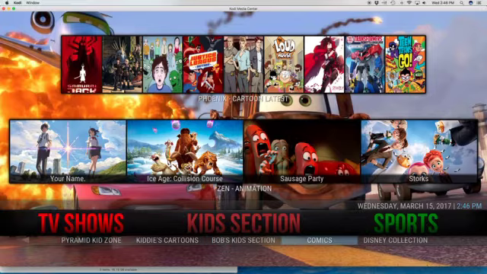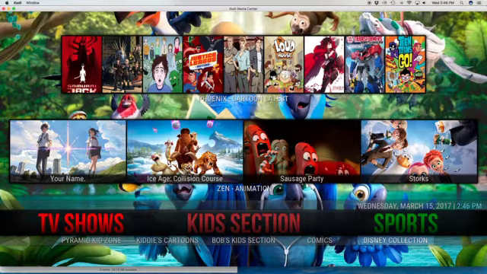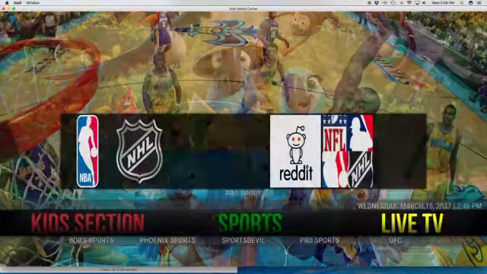Okay, so that's it about the kids section. I do got the Disney collection. I took off the Pixar because that add-on was not working properly. So as soon as I get that one working again, I'll go ahead and put that one back on.